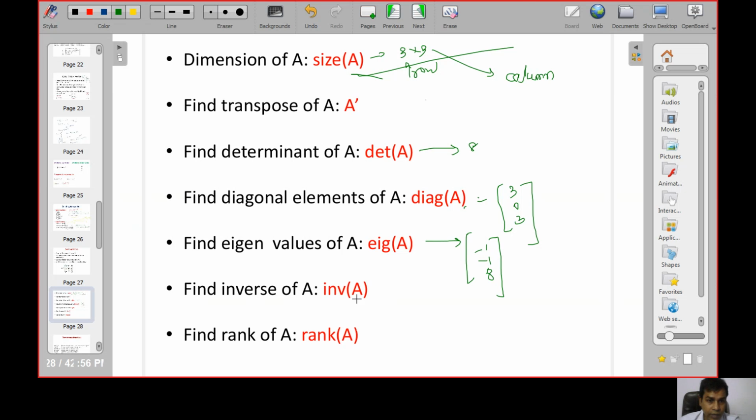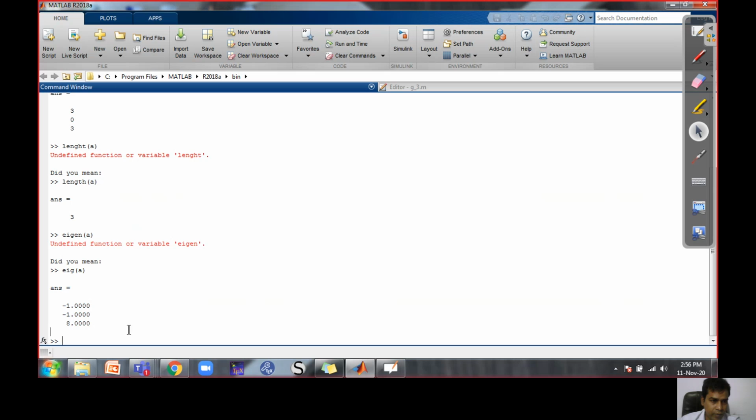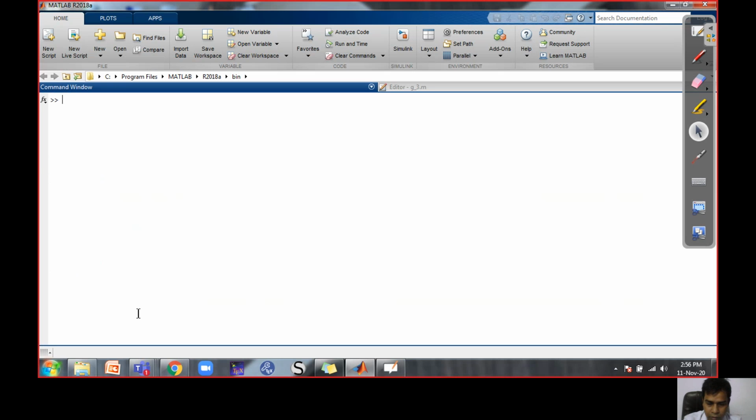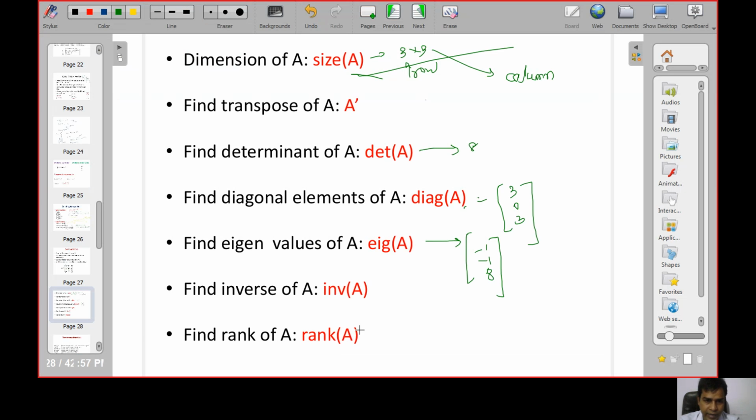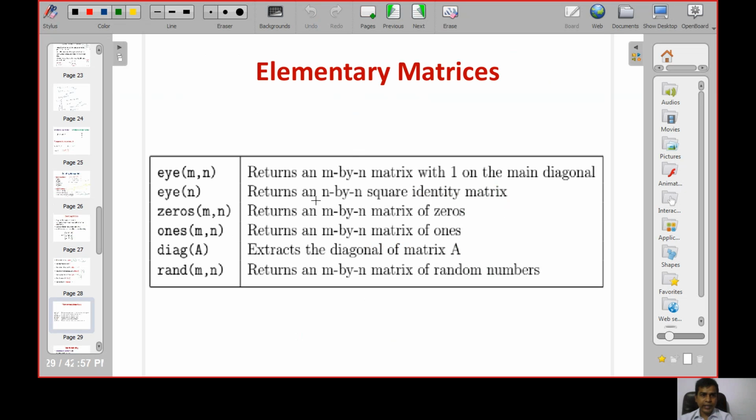Okay, next, inverse of A. What is inverse of A? If this is A, then what is inverse of A? INV A. The inverse of A. Similarly, if you want the rank of A, you can find the rank of A. Rank of A is 3. So what I'm doing here is telling you the basic mathematical operations that are available for matrices. These things will be useful while writing the program.